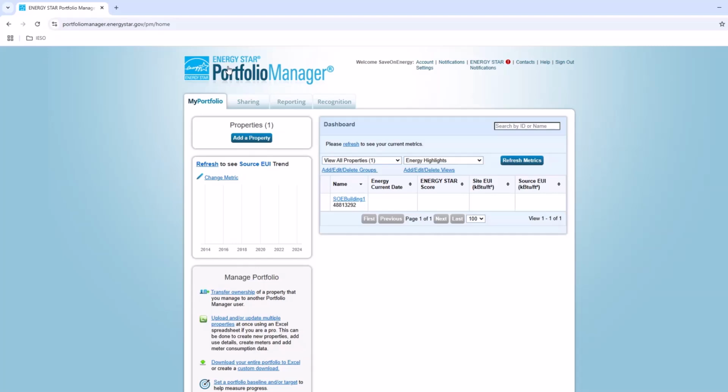You'll see 3 additional tabs here. While this video focuses on functions within the My Portfolio tab, the other tabs offer features such as sharing buildings, creating custom reports, and applying for Energy Star certification. We will go into detail about those in other videos.